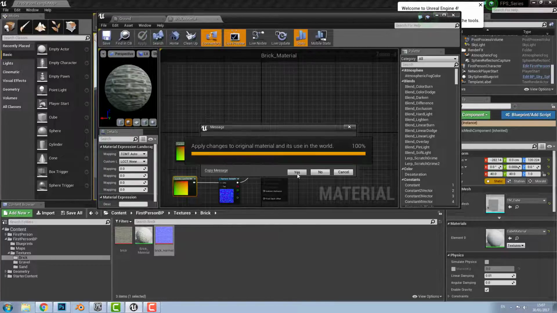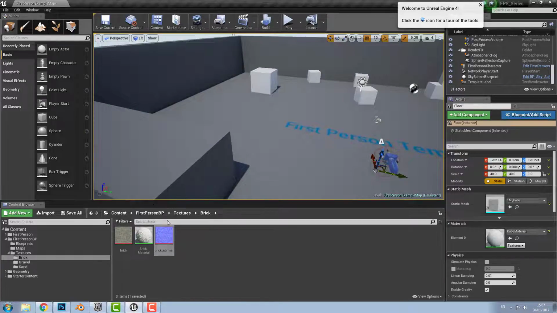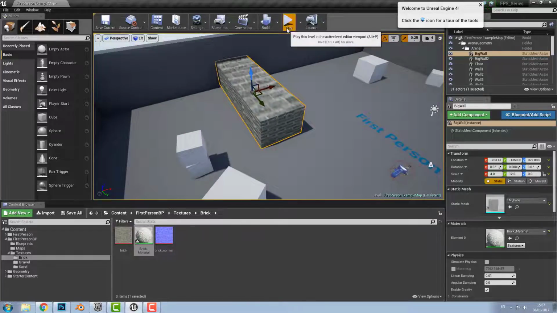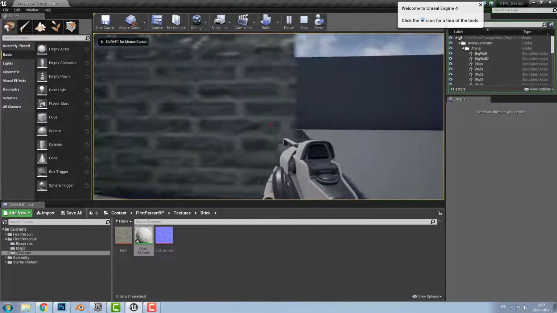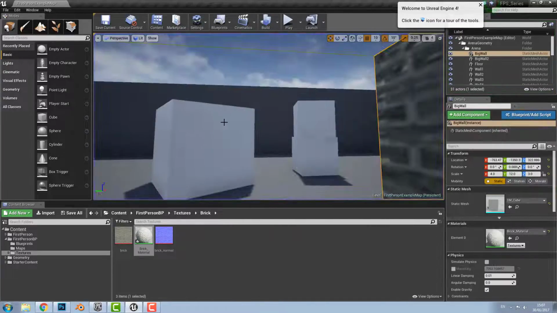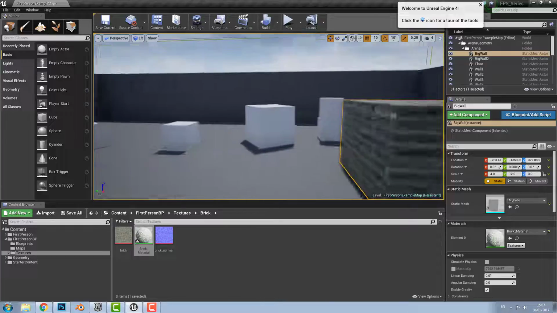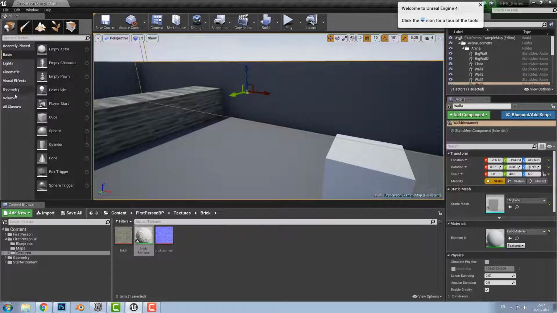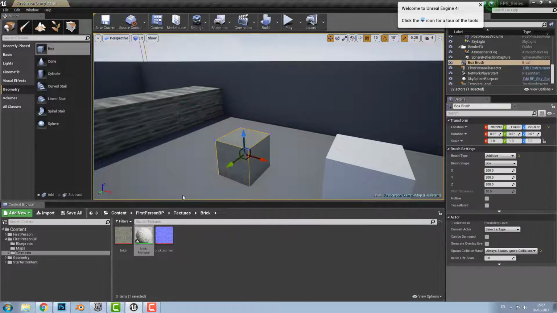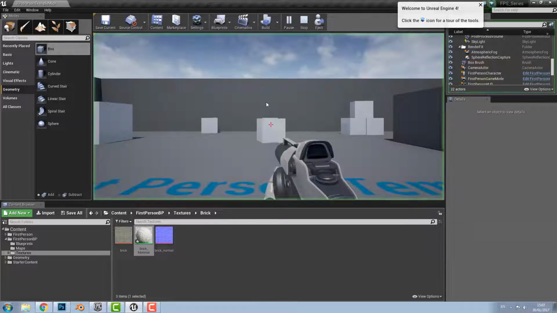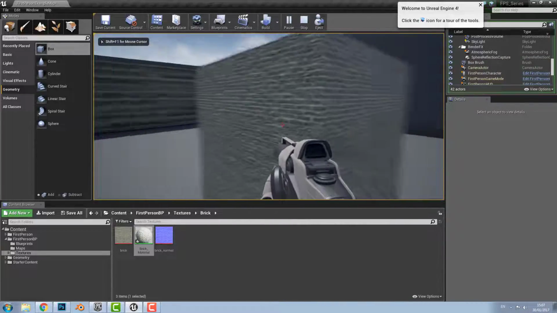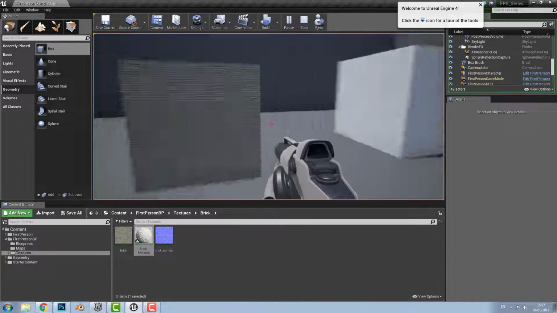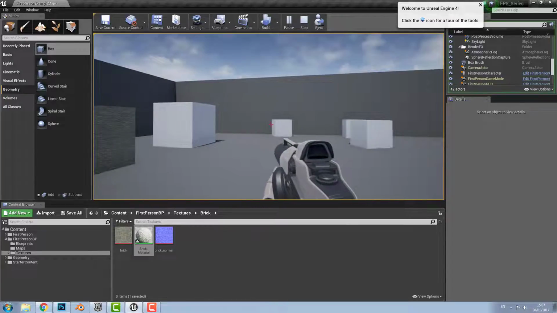So if we do this, and let's say put the brick on this, it should map correctly. Oh, that's a static mesh. If we bring in a box and then play it, you can see that the material has a nice bumpiness to it, which is what the normal map does. And that is it.